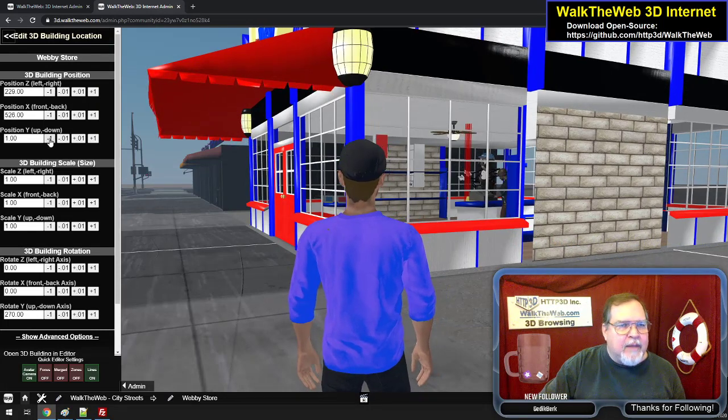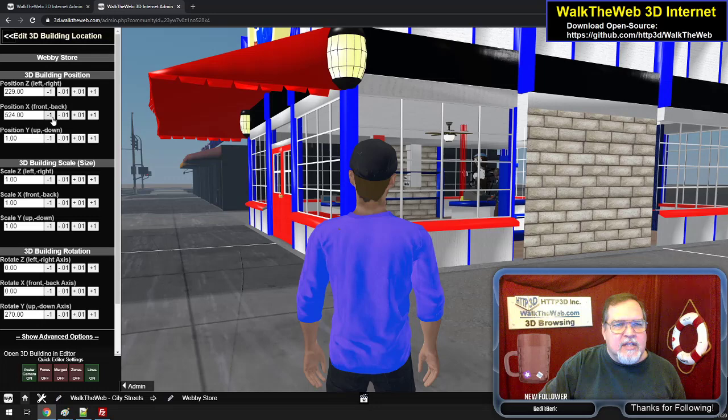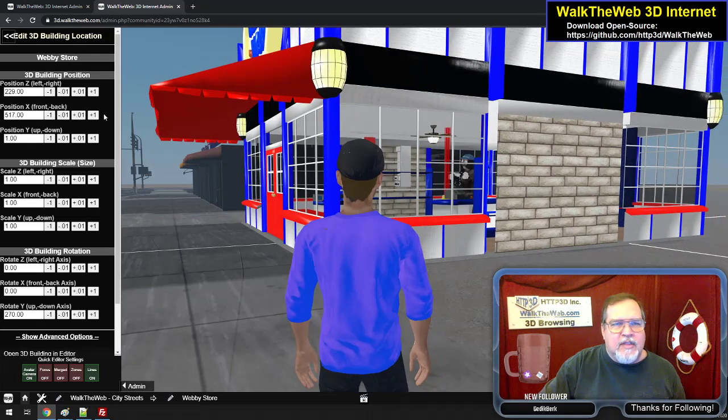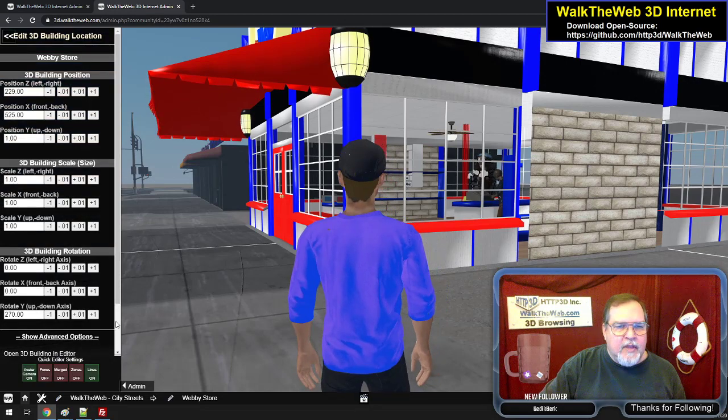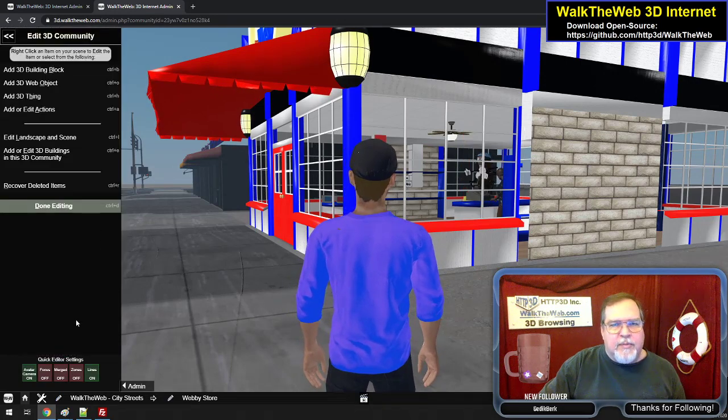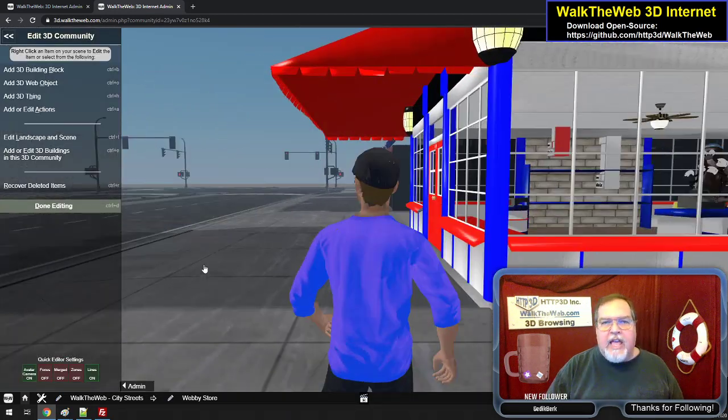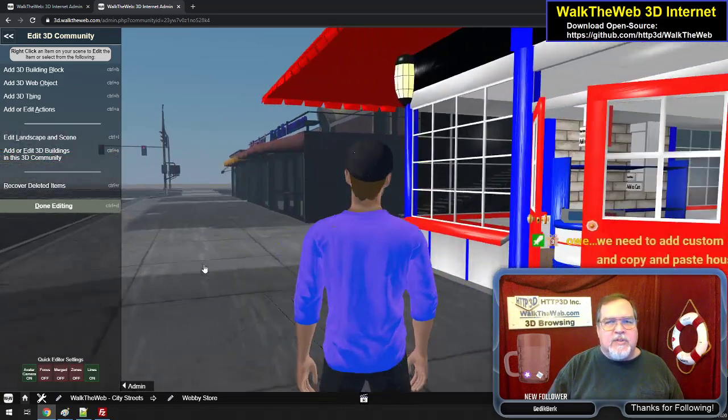I think I'll overlap that just a touch. And see, notice I can come in here and move it this way or this way, whatever I need it to be for the scene. And then save the building. Now we got a new building in here. It's that easy to add buildings once you've created them.